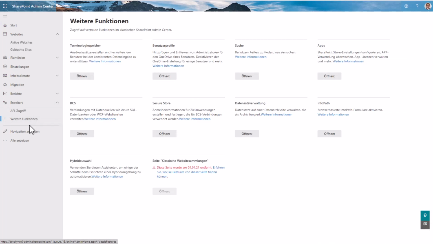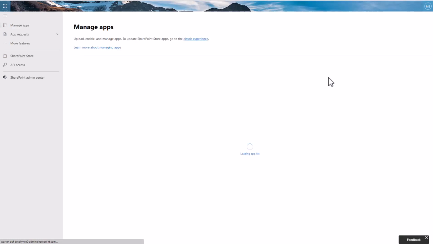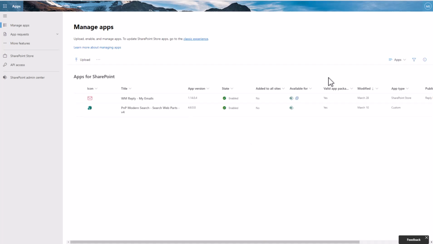I will click on More Features and then we have the area Apps, and I will click on the link Open, on the button Open. It's called Öffnen in German. In my case, the app catalog is already configured. If not, the configuration process for an app catalog will start automatically. So in my case, I already have an app catalog. You see, I already have 2 installed apps.